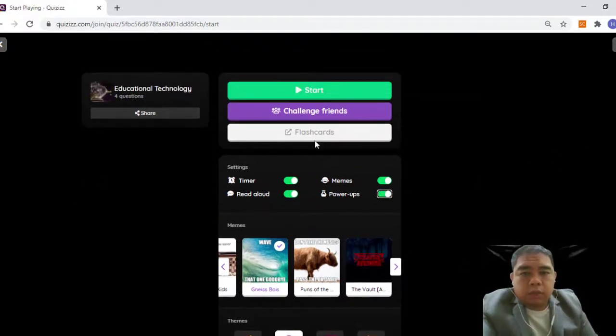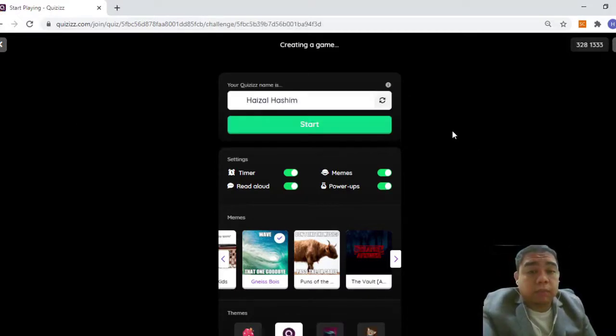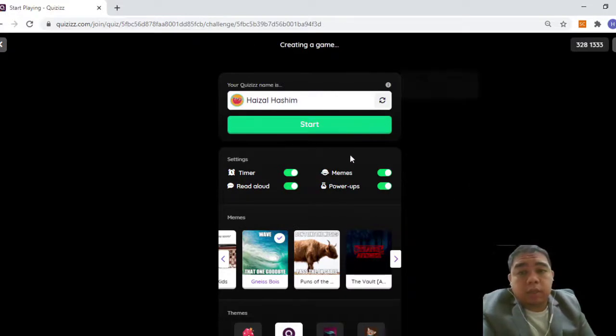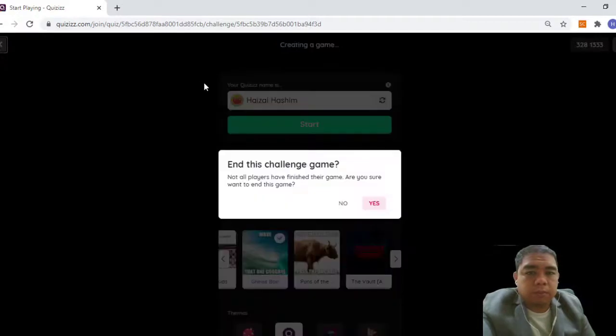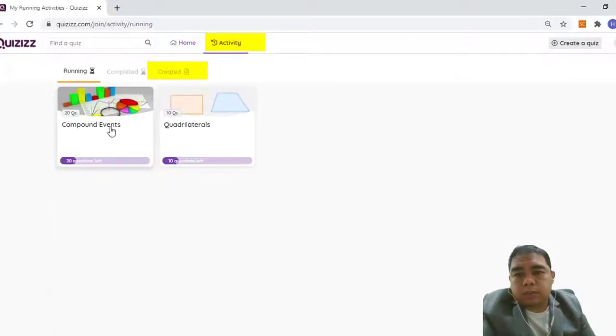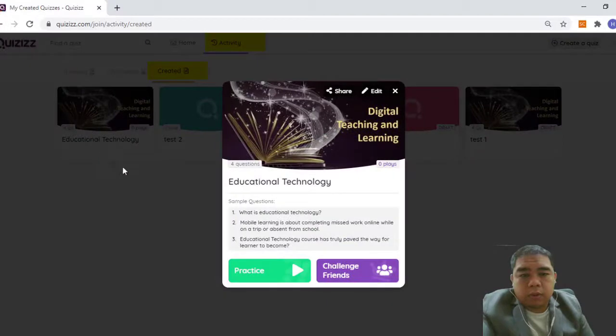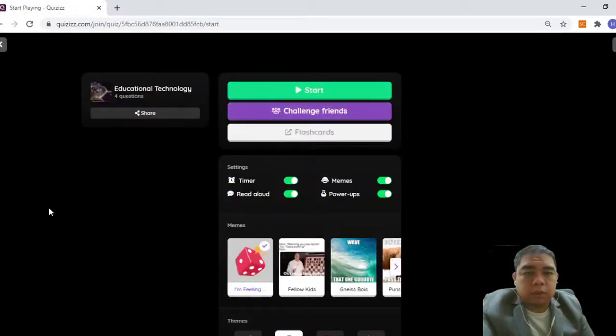Flashcard is still not available. These are the things that can be used to help the student answer. If you want to challenge a friend, you can challenge a friend. You can select anybody to challenge from the list. For example, you can type your friend's name. If we want to practice, we can practice first. Then for example, we can start.